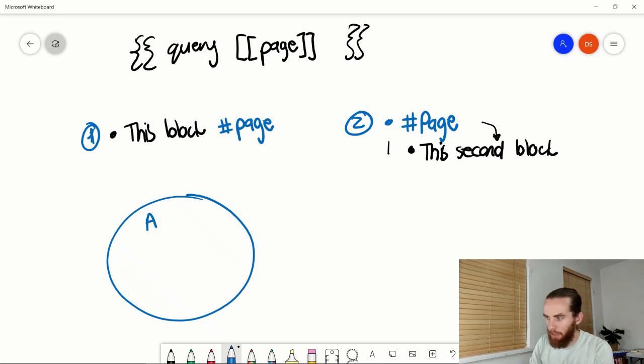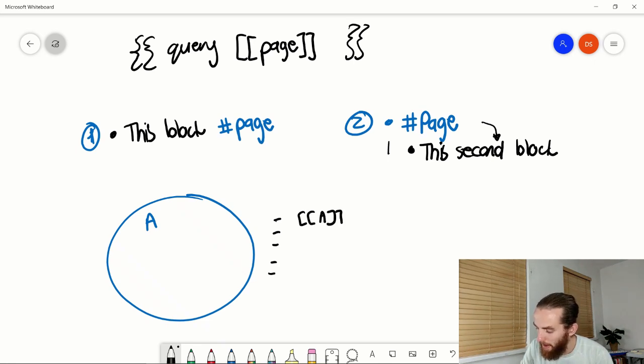What this represents is the whole subset of blocks in my database that are linked to A. I could have 100 different blocks which have all got some link to A, or have the hashtag A attached to them anywhere, or they inherit the A from their parent block. So that's what I mean when I draw that circle. It's the full subset of blocks that are linked to A.